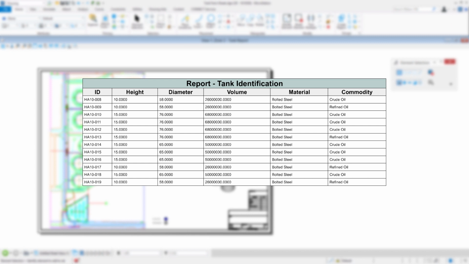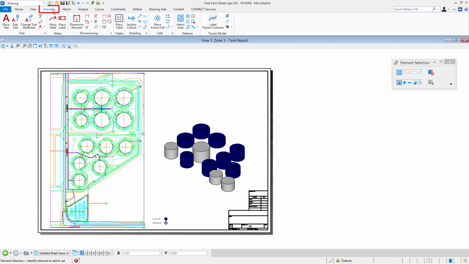Table seeds provide the ability to place a table that has been preformatted to a precise specification by defining table options such as title and header row, table and cell size, alignment, and the table symbology. The Place Table tool can be found in the Annotation Ribbon tab within the drawing workflow.